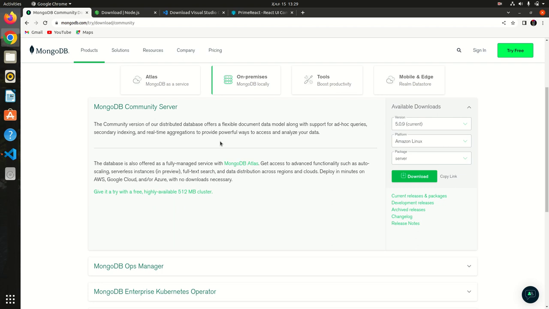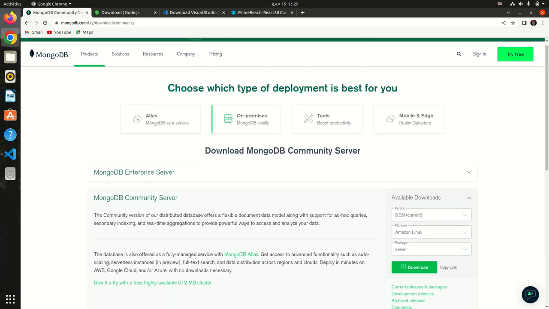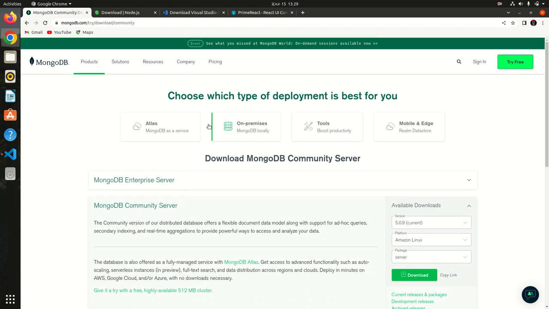We will see how to work with Node.js and React. Specifically, we will use a modern stack, which stands for MongoDB, Express, React, and Node.js. The first thing is to install the MongoDB Community Server from mongodb.com.